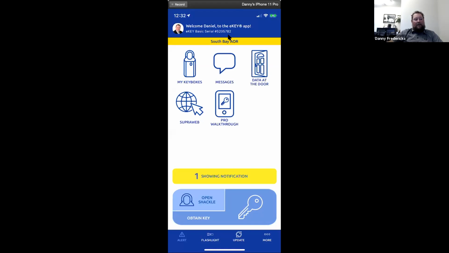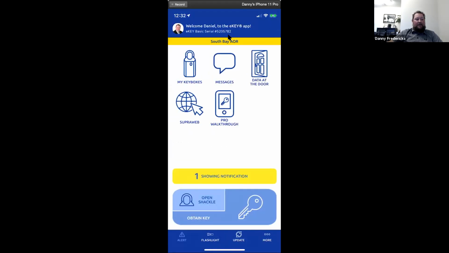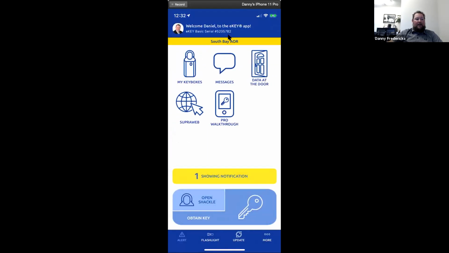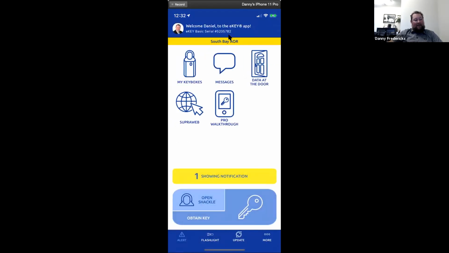If you click on your lock boxes, this will give you a full inventory of any kind of lock boxes. Any messages that have come through the system are right there at the top. But really, when you open up to a property, you just click on that obtain key. You'll put in your code. You have to push the bottom of the Super Lockbox to turn it on, and then magically the key will pop out for it.